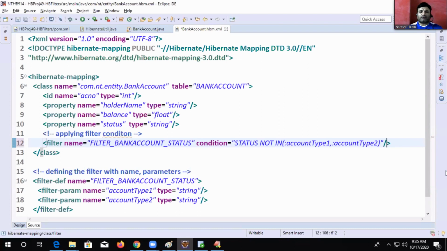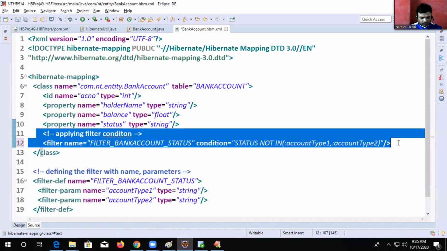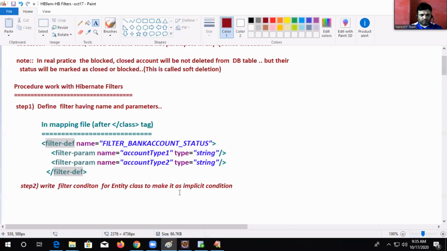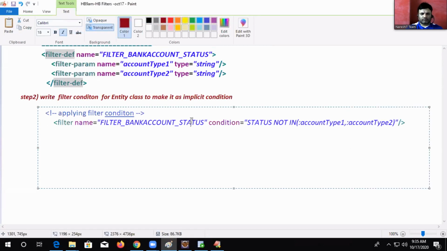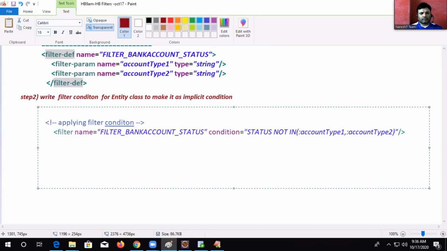Filter name, filter underscore bank account underscore status. Condition is equal to status not in colon account type 1 colon account type 2. In mapping file, before class tag.